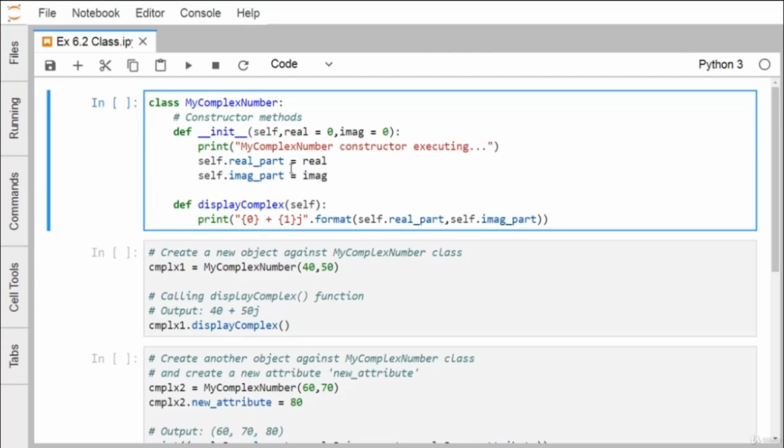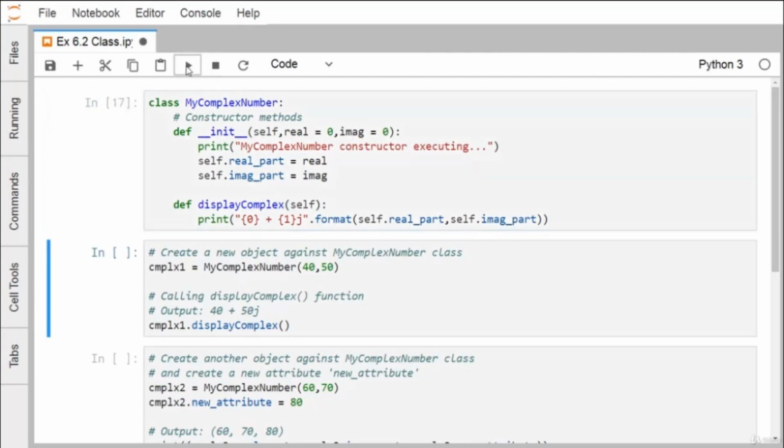So this is our myComplexNumber. I'm executing this one, so my class has got defined. Now we are defining one object against the class myComplexNumber. The name of the object is complex1, equal to myComplexNumber(40, 50). So this 40 will be the real part and this 50 will be assigned to the imaginary part here. So this particular class myComplexNumber is having two instance variables, that is the real part and imaginary part.